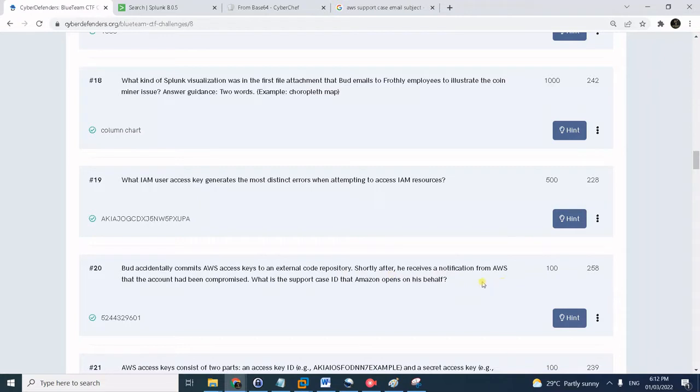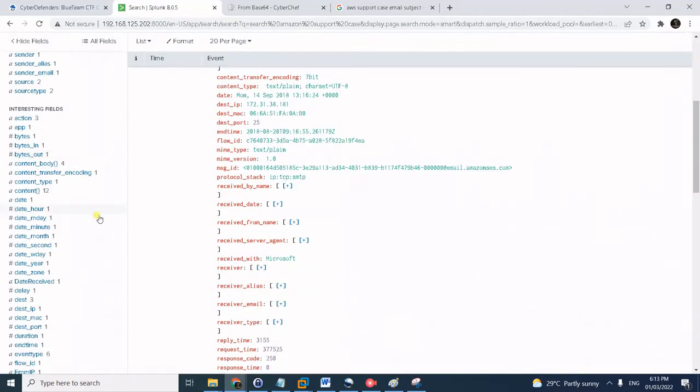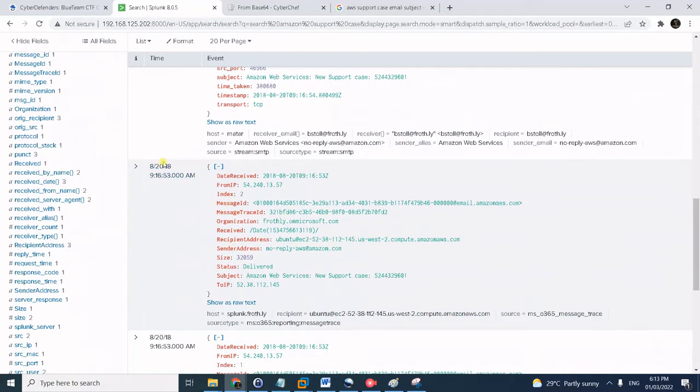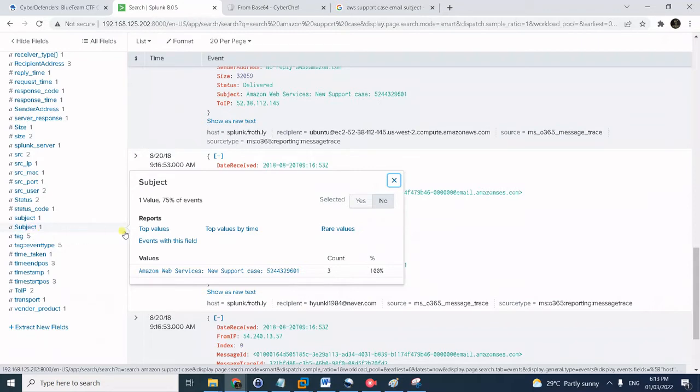Okay, next: Bud accidentally commits AWS access keys to an external code repository. Shortly after, he receives a notification from AWS that the account has been compromised. So what is the support case ID that Amazon opens on his behalf? So this is the answer. Simply we search first by gut using Amazon support case, and hopefully we find some event containing that email and subject with the case number. And as I show here, we have a subject, and we are on the right track. We caught the actual case number.